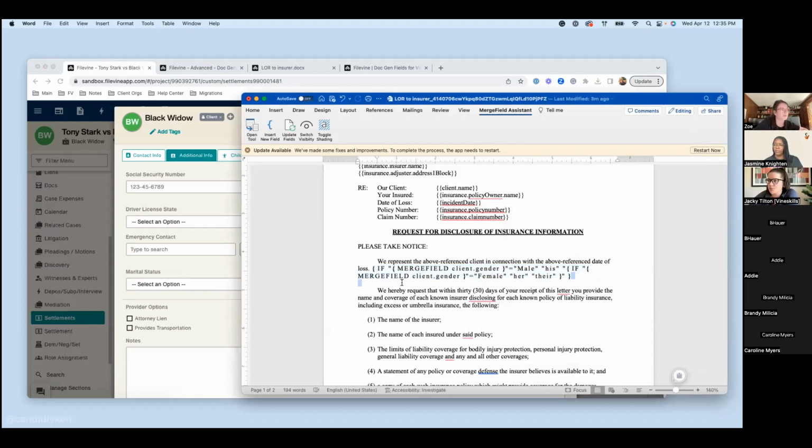You're more than welcome to screenshot that if you'd like. I think that merge field assistant is kind of what I was thinking of. Yes, and it adds a whole sentence. So this is the kind of formatting.